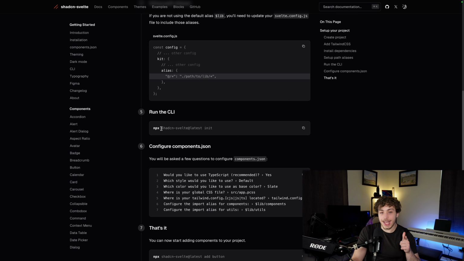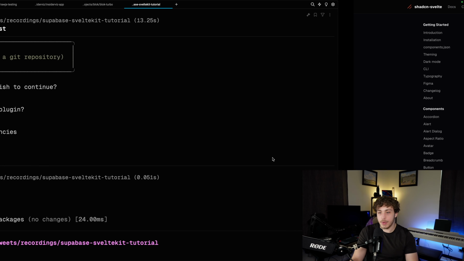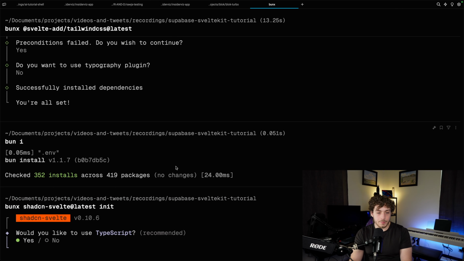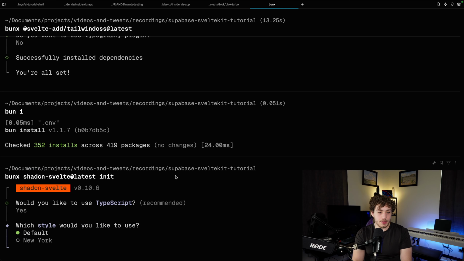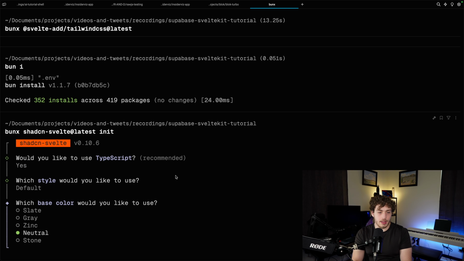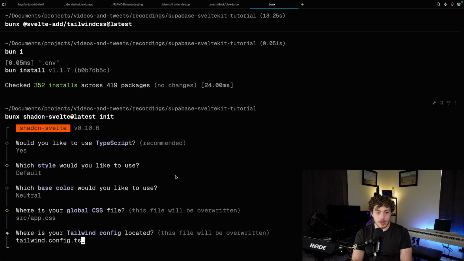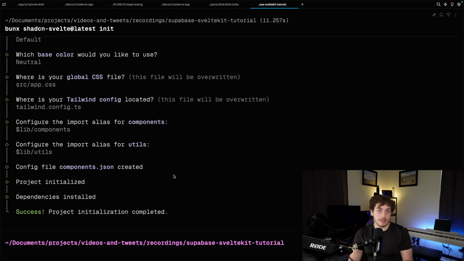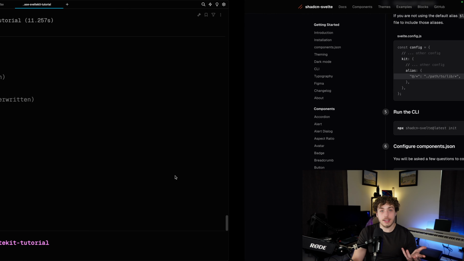Now we want to initialize shadcn Svelte. So I'm going to add in bun and paste this in here. I am using TypeScript. We'll just do default style. I prefer neutral. That'll work. That'll work. And now we have our shadcn initialized.